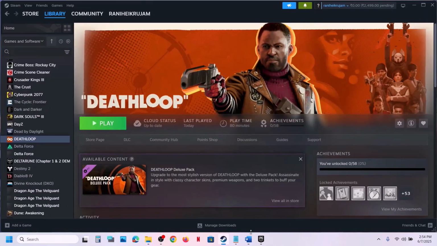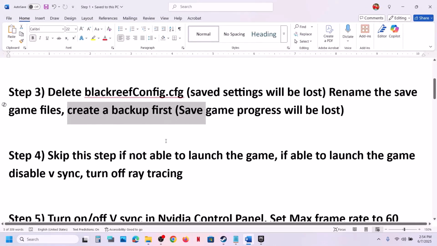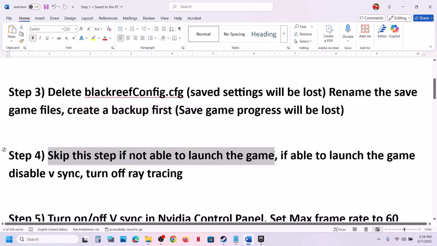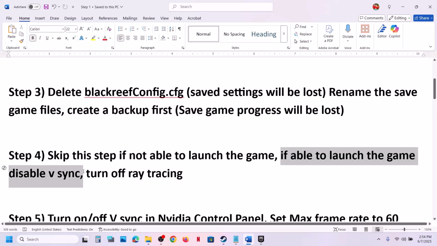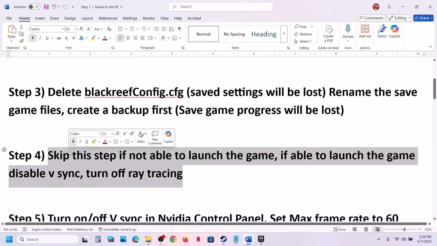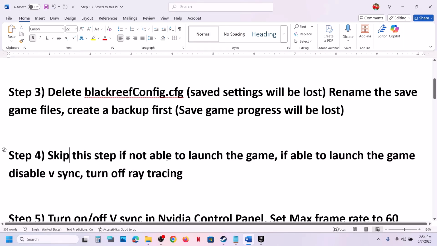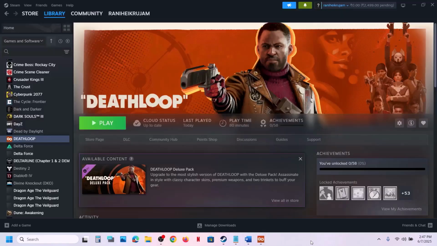Still not working. The next step is to, now you can skip this step if you're not able to launch the game. But if you're able to launch the game, disable VSync, turn off ray tracing. This has also worked for many players. If you're not able to launch the game, skip this step. Now once you launch the game, go to options.